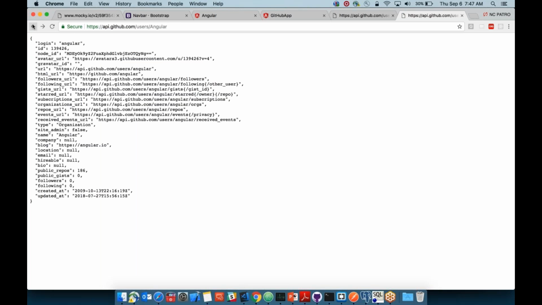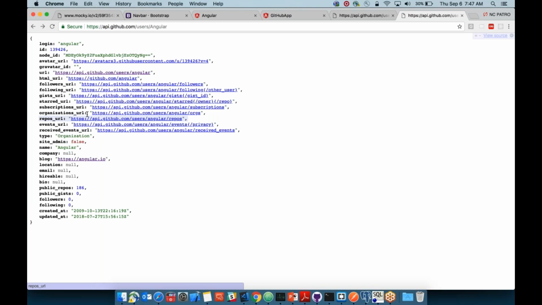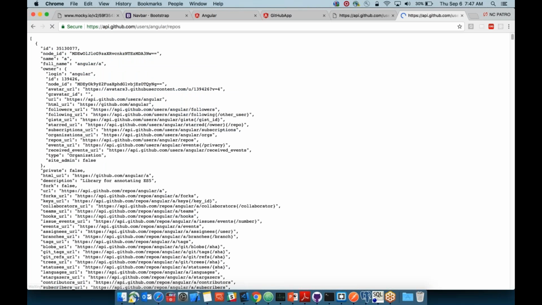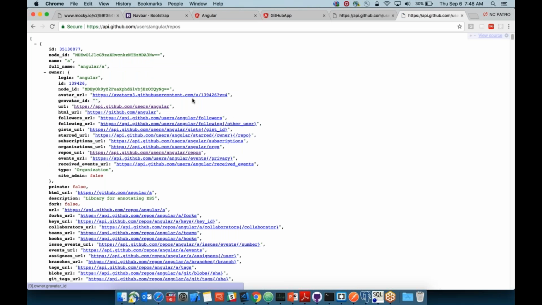Repos, okay, the name is repos. You see the data, how big the data is. This URL is giving the top 30 repositories of Angular. So this we are hitting in the application, and this is all we're displaying.